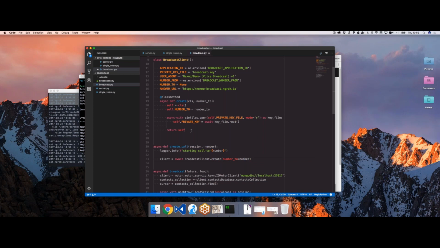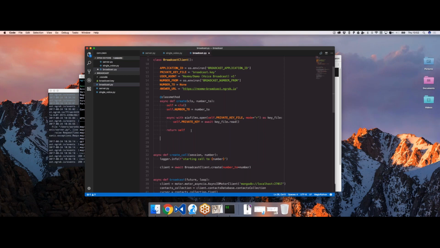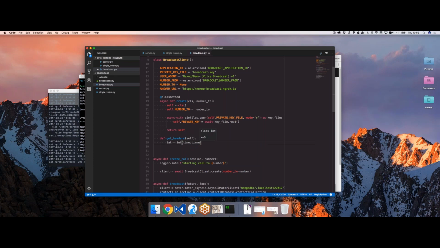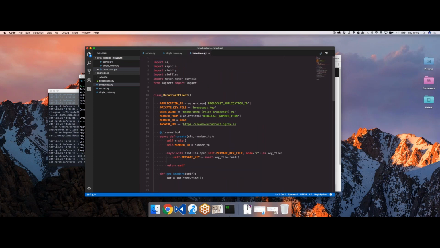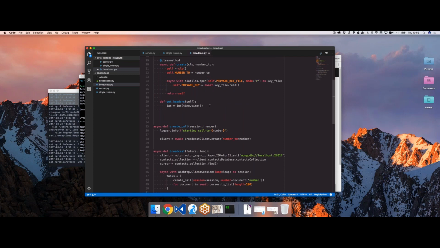Now, whenever we are making any requests to Nexmo, we also need to provide a bunch of headers. So this is how we actually authenticate with Nexmo. So we're going to do this like get headers. And it's going to be just a regular class method. First thing we're going to need is the current timestamp. So we're going to do time.time. These are all kind of, if you've worked with JSON Web Tokens before, this will seem really familiar. This is not something unique that we're doing here. It's just import time, so we have reference to it.